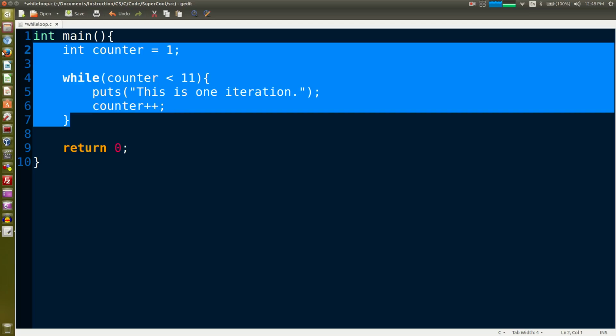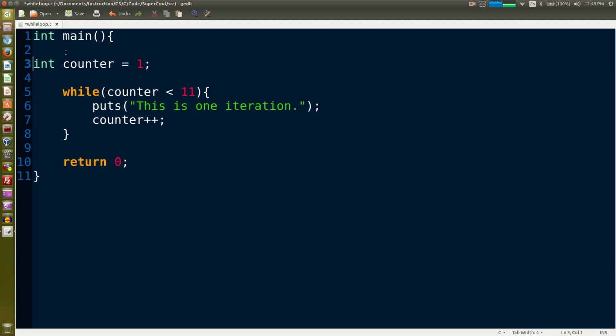So in this case, we have to define a counter. Now we could do different types of loops, but in this case, we're just going to define a counter, and we're going to call it counter. That's the name of it. It's going to be of int type. We're going to assign it a value of 1, and we have our semicolon at the end of the line, okay? All right, so we have our counter.